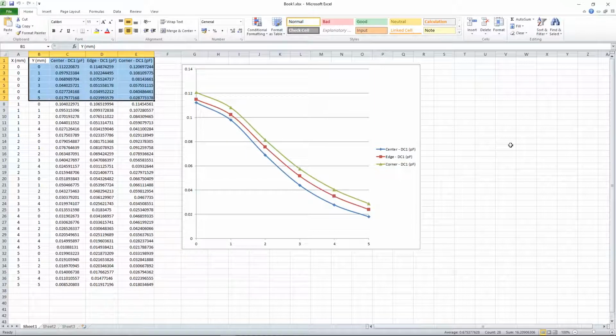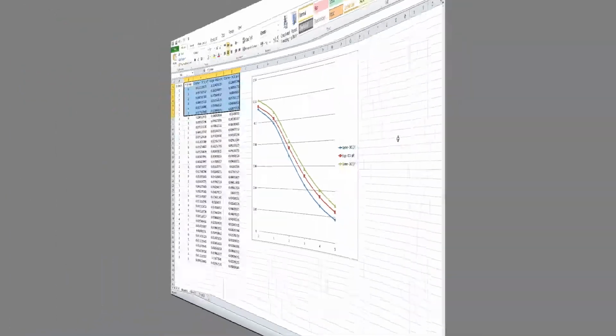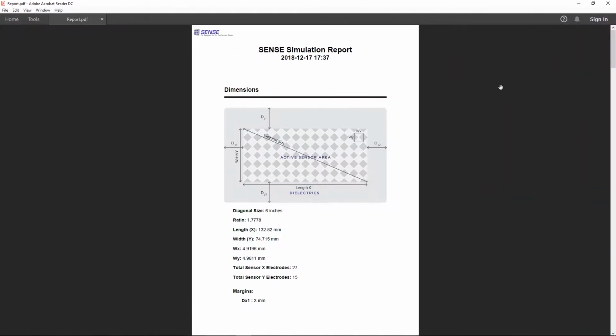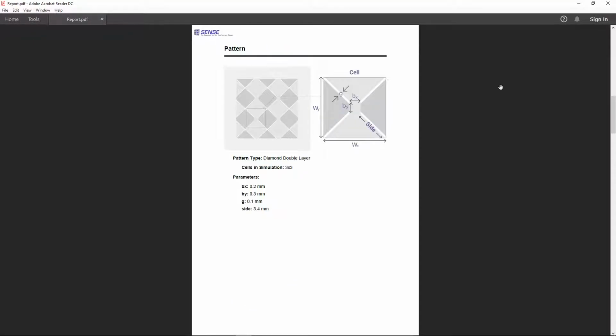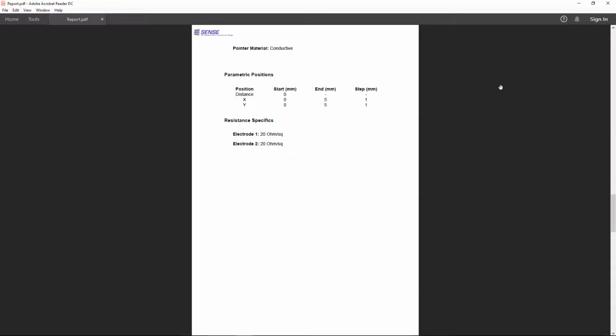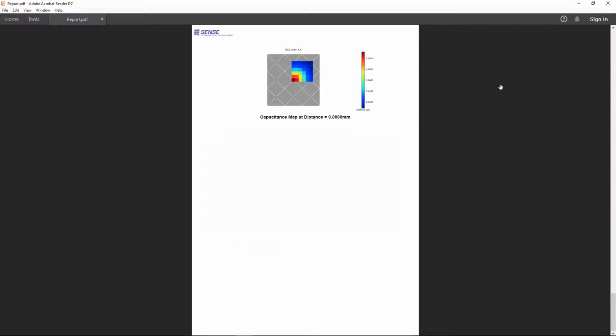Here, it is clear that there is a consistently declining trend on all nodes as the finger moves away from the center of the cell area. With the Export as PDF option, a report will be automatically created that includes inputs, images, design characteristics, simulation analysis, and results.